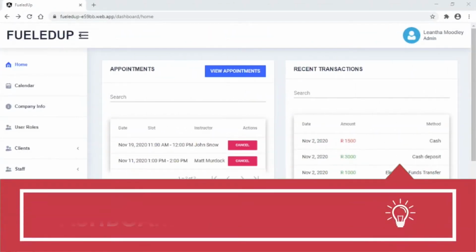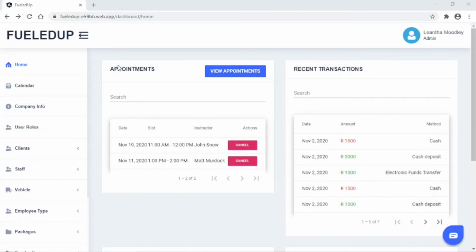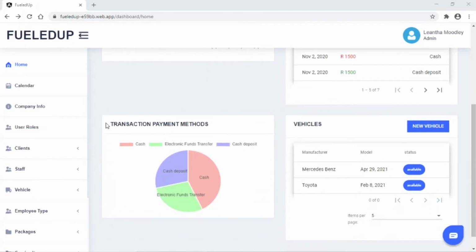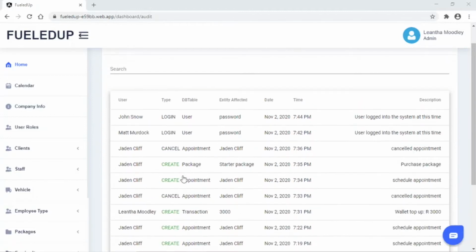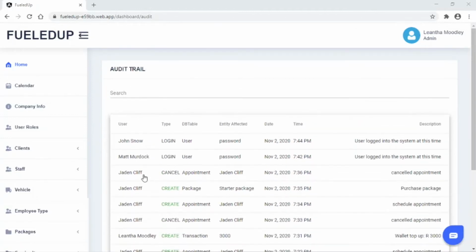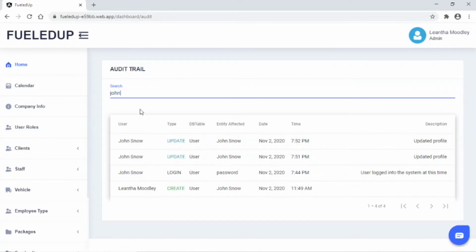The administrator has access to this dashboard where they can see upcoming appointments, recent transactions, what kind of transaction payment methods have been used, and the vehicles that are available. The administrator has access to this audit trail, which allows them to see the activities of every user. They can also search on the audit trail.